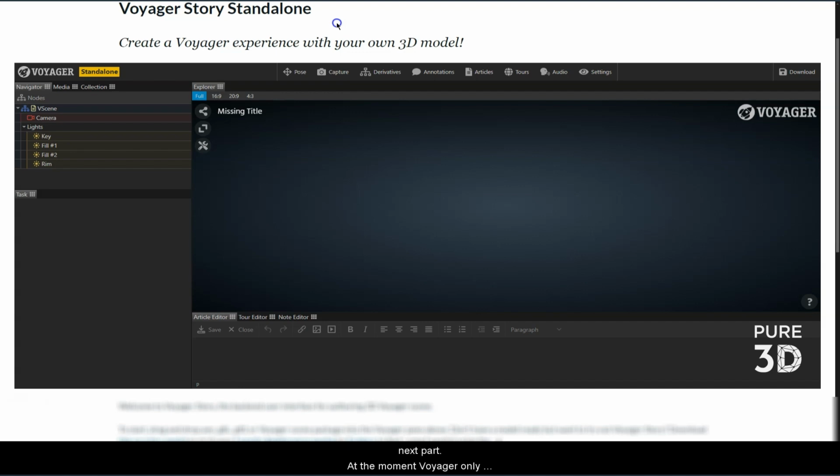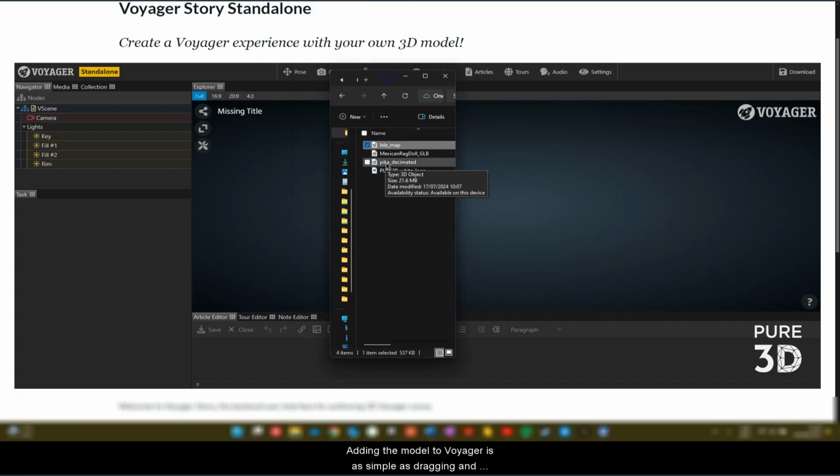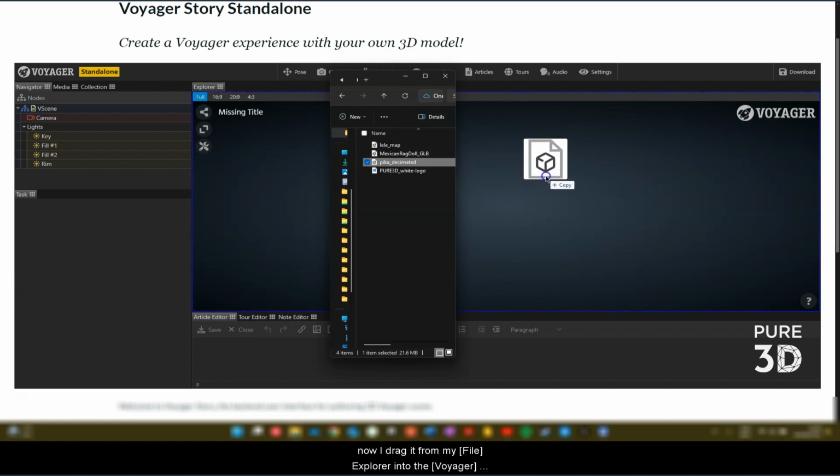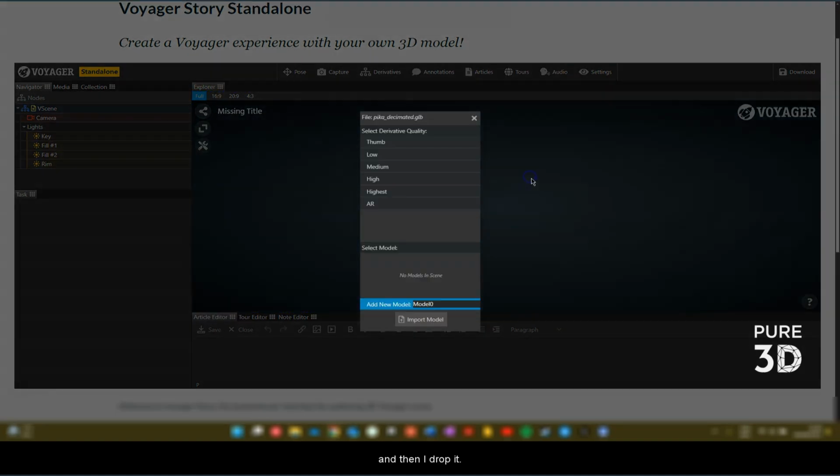At the moment, Voyager only accepts GLB files or GLTF files. I have one prepared for you. Adding the model to Voyager is as simple as dragging and dropping. So now I drag it from my Explorer into the Explorer window, and I make sure that the blue border shows up, and then I drop it.